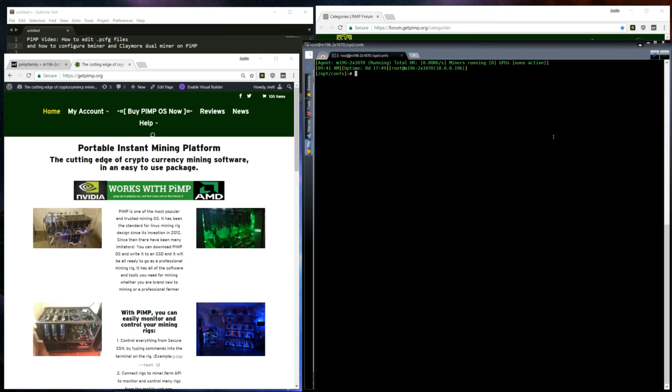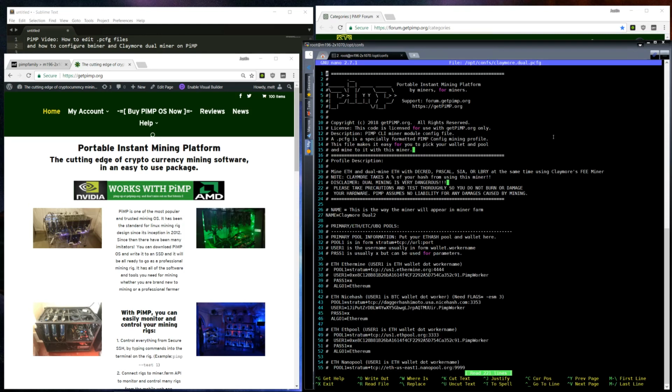Okay, so that was how you configure bminer. I want to go into a little bit more depth here on one of the very most popular miners, the Claymore dual miner. There's a ton of options in the Claymore miner. So you see your header up here. The dual miner will allow you to mine an ETH hash coin, whether it's Ether, Ubiq, ETH Classic, and at the same time, one of these other coins: Decred, Pascal, Sia coin, or LBRY.